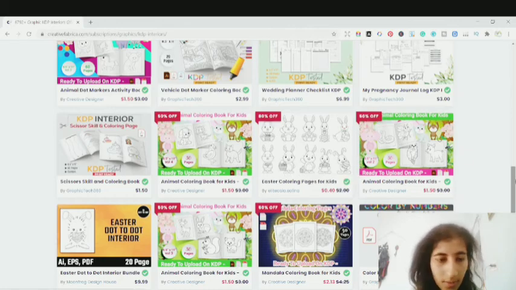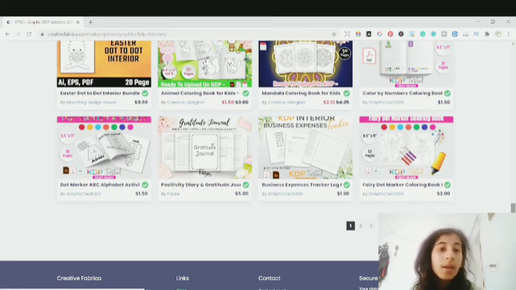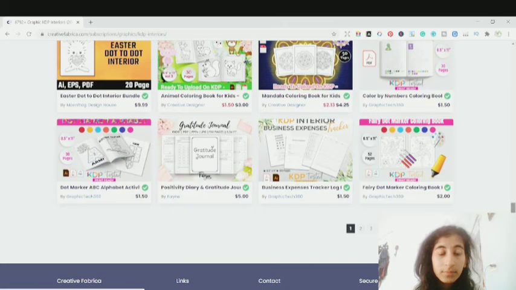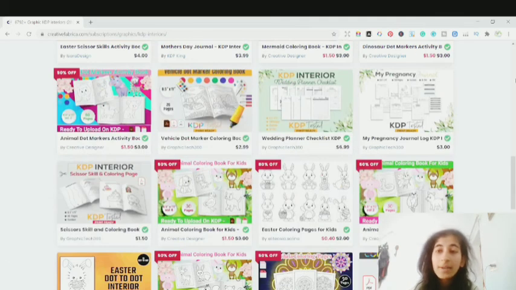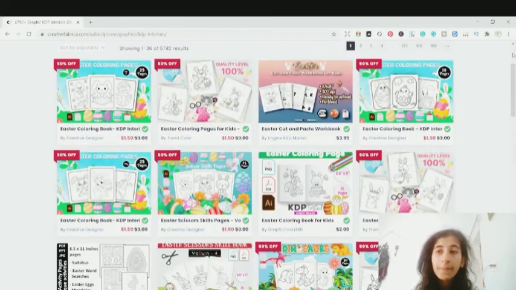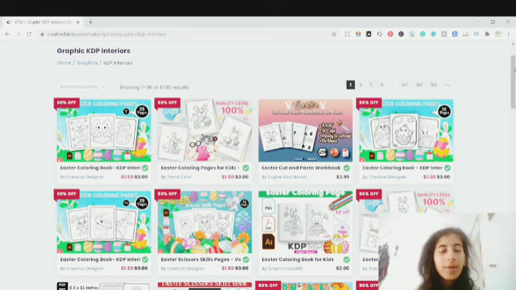Same, guys. This is quite trending right now. The coloring books are on the first page. That means the coloring books are selling well on Creative Fabrica. This is another gratitude general. So this is the category, guys. You can check it out. And this is a way to find out what's selling on Creative Fabrica, what you can target, what you can make your product around, and all that.